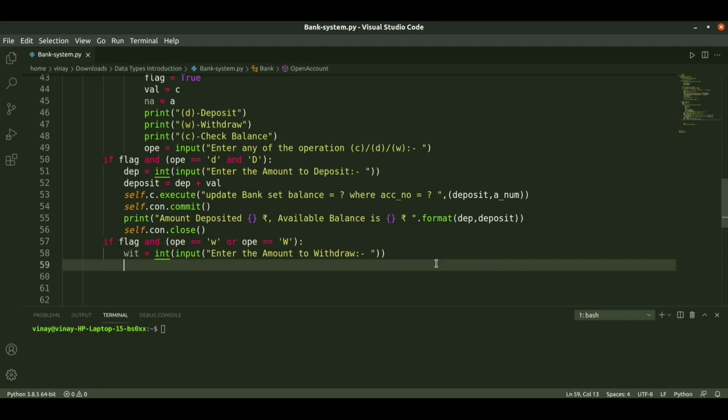Next, the withdraw amount has been entered, and then we will check whether the withdraw amount is possible or not. Suppose we have an account balance of 500. If the user enters 600, there is low balance. So in order to display that low balance, we need to check the condition. If he entered 400 or a lesser value than the existing balance, the transaction will succeed.